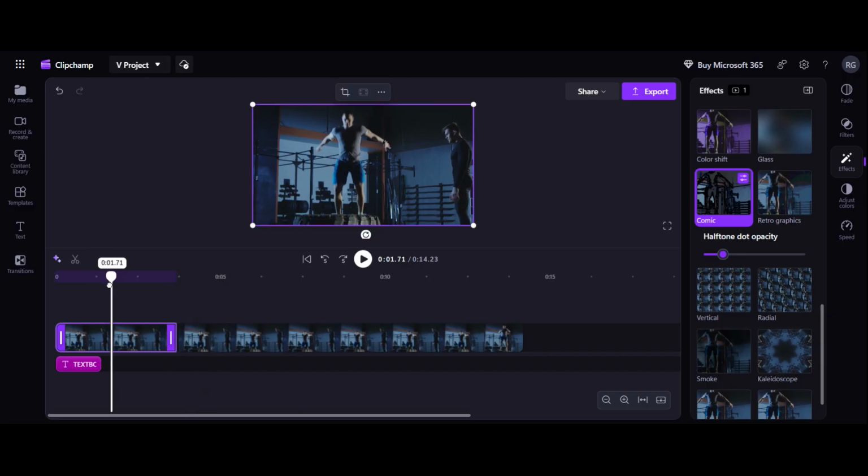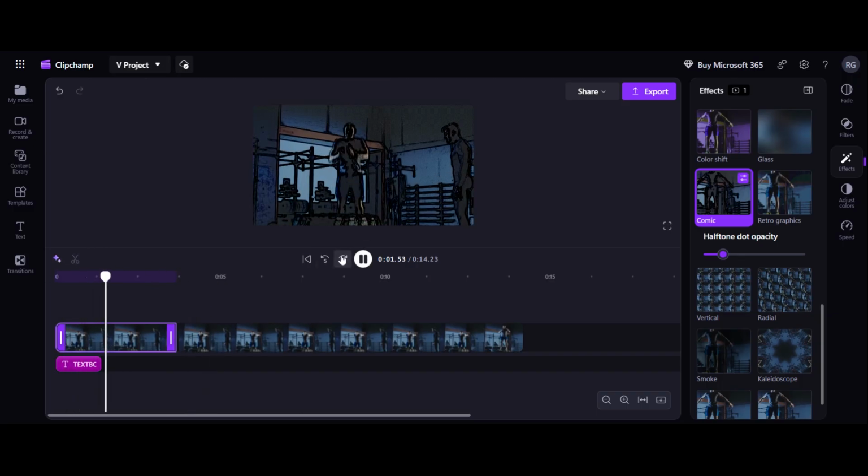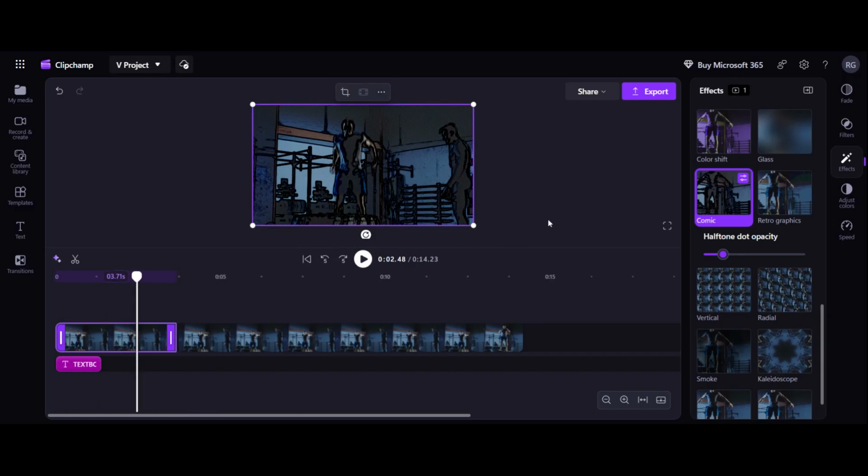You can repeat the same process for other clips in your timeline if you want the effect applied consistently across your entire project. Just select each clip, go to Effects, and choose Comic again. Once everything looks good, you can export your video by clicking the Export button in the top right corner, choosing your preferred resolution, and letting Clipchamp process your final file. And that's how you add a comic effect in Clipchamp quickly and easily.